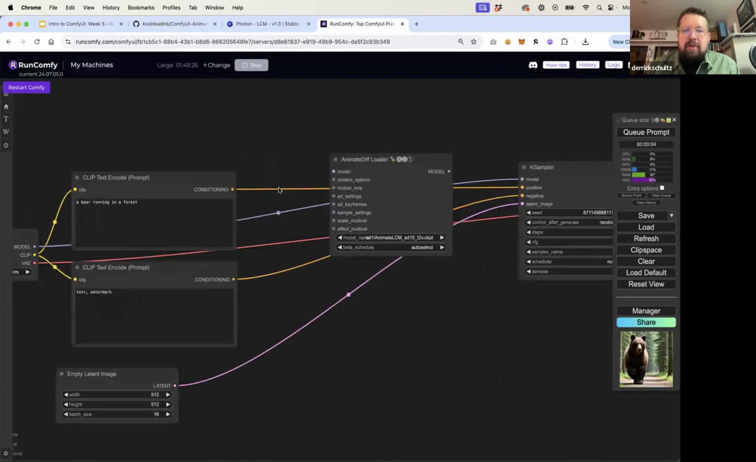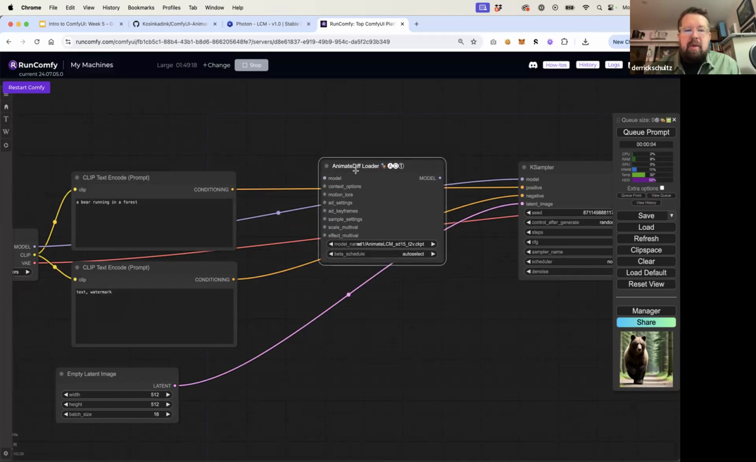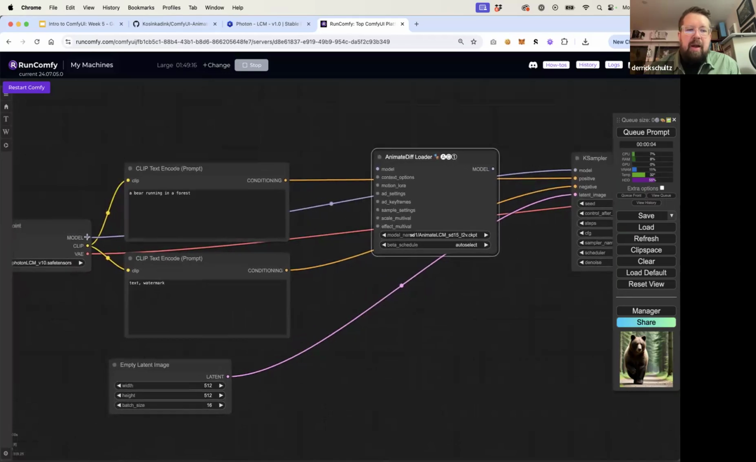As you'll notice, unlike say ControlNet or other tools that operate on the conditioning chain, this one operates on the model chain. So what we need to do is plug in our model: our model out of our checkpoint into here, and then our model from our AnimateDiff loader into our K-sampler. So we're just plugging this into the middle of our model chain.